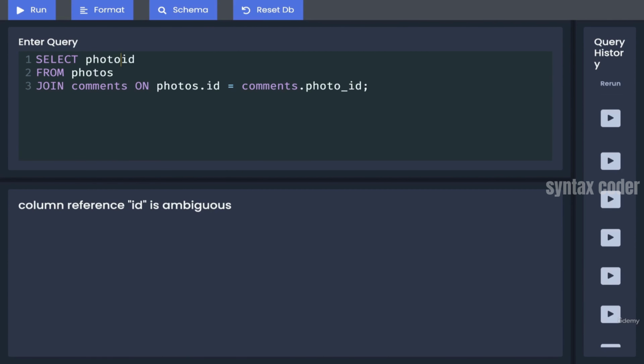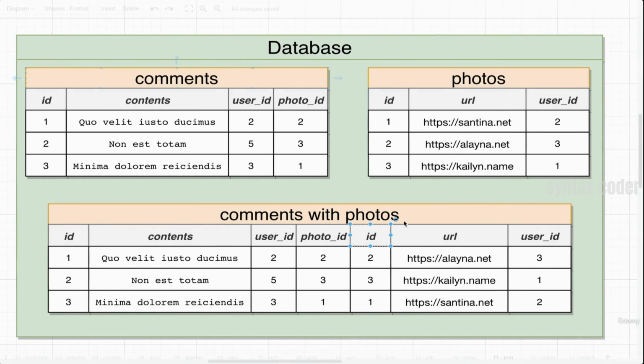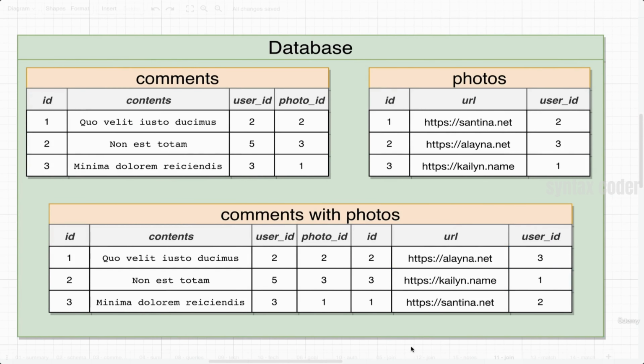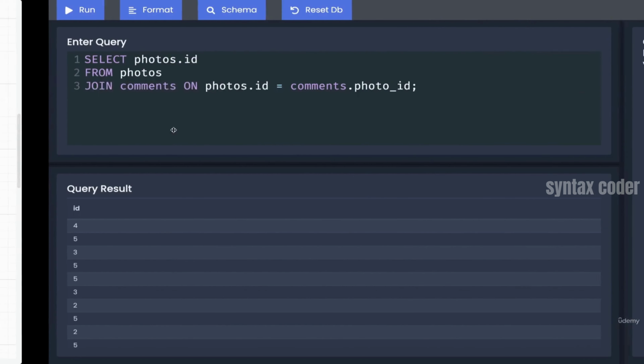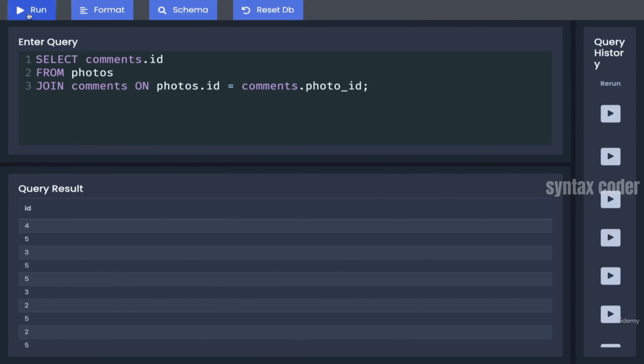So in this case, we could put in photos.id. If I run that, I'll then be given the ID column from the photos table. So back here in the diagram, it would be equivalent to taking this column right here. That is the ID column that originally came from the photos table. If I want the ID column from the comments table, I would just change the word photos right there to comments instead. And now I get 1, 2, 3, 4, 5, and so on.